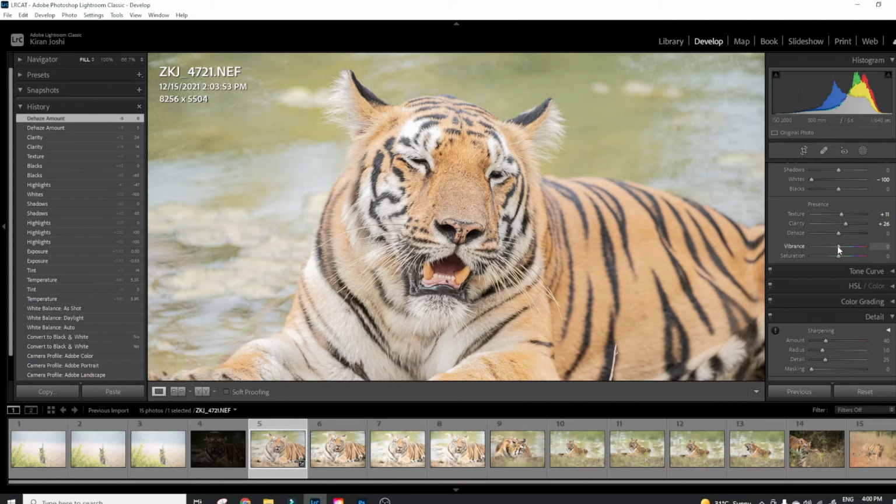Now if I slide this slider to the right, you will see that the colors in the image are getting more vibrant and saturated. But now if I try to slide the saturation, you will see that it is getting much more saturated than the vibrance slider.